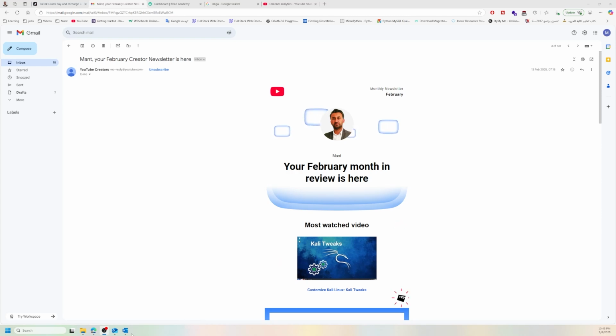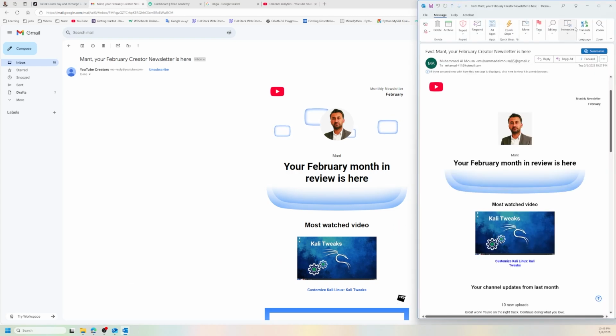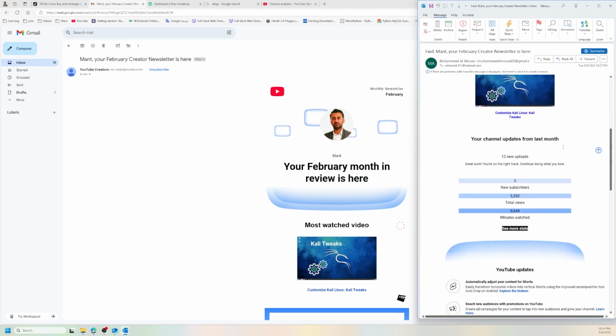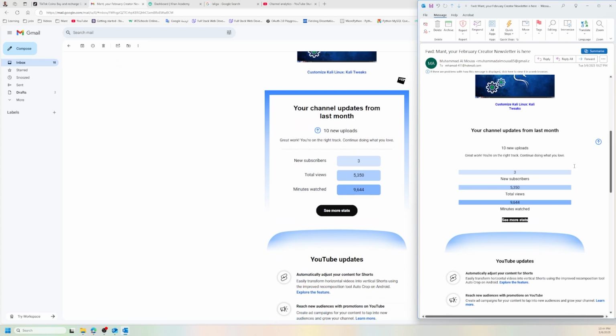Let me show you how this newsletter looks on the classic Outlook. So this is here Gmail and this is the classic Outlook. As you see here, the image is not round and here there is no animation. The table here looks completely different. The buttons here, the numbers, it looks all different.